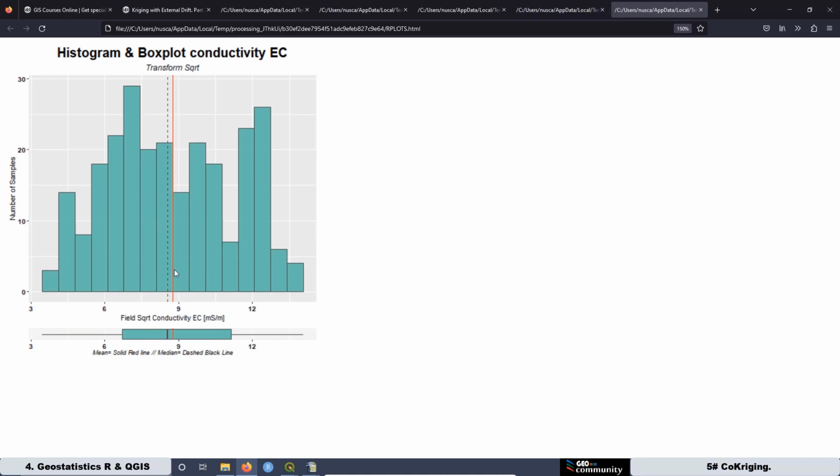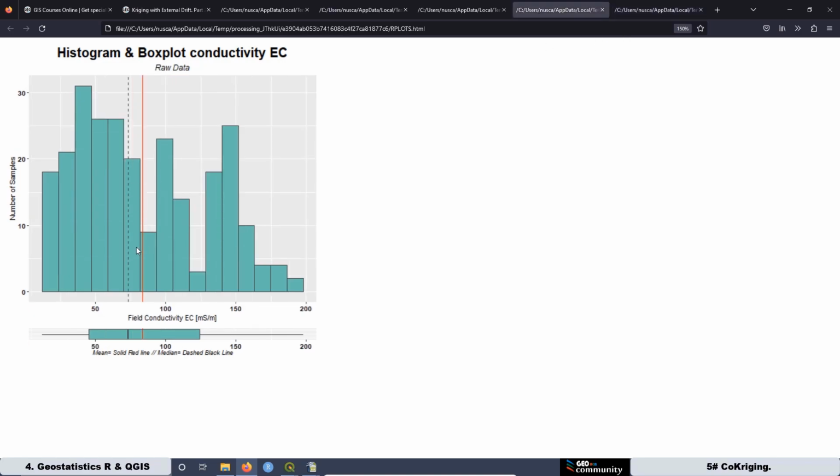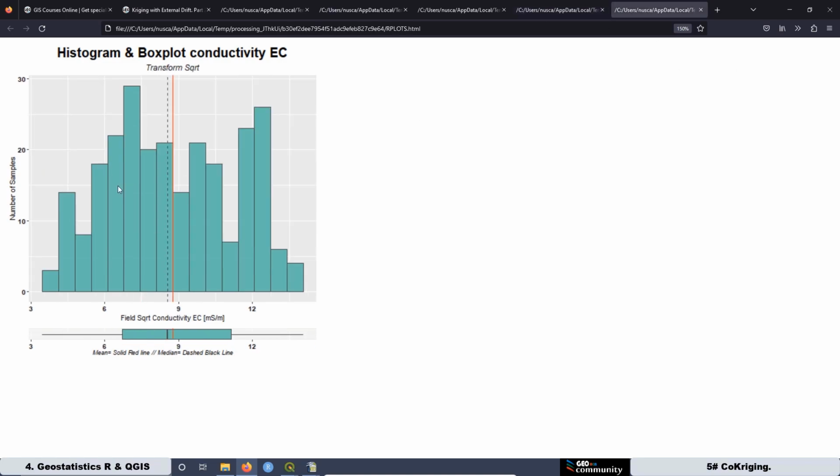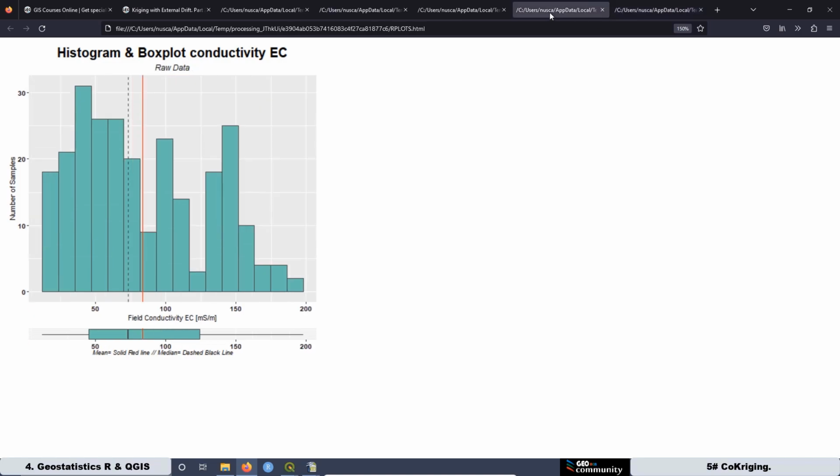Then, with all this information, we can say that now the data of the field measured electrical conductivity follows a more normal distribution compared to the results we had before with the untransformed data. In this case, this distribution is much better for the Co-kriging application.